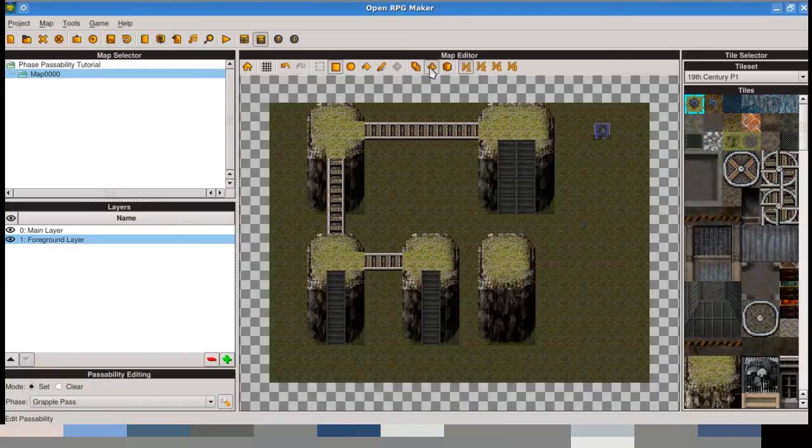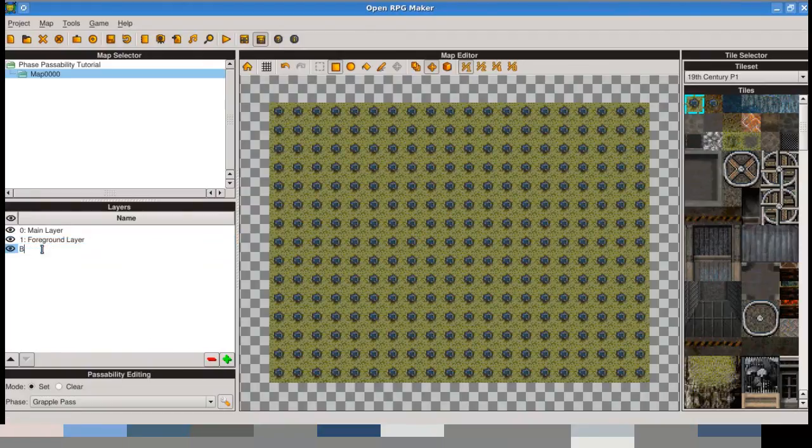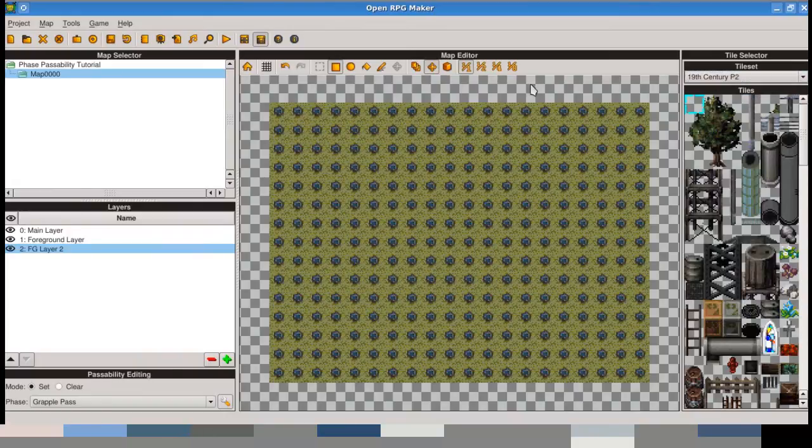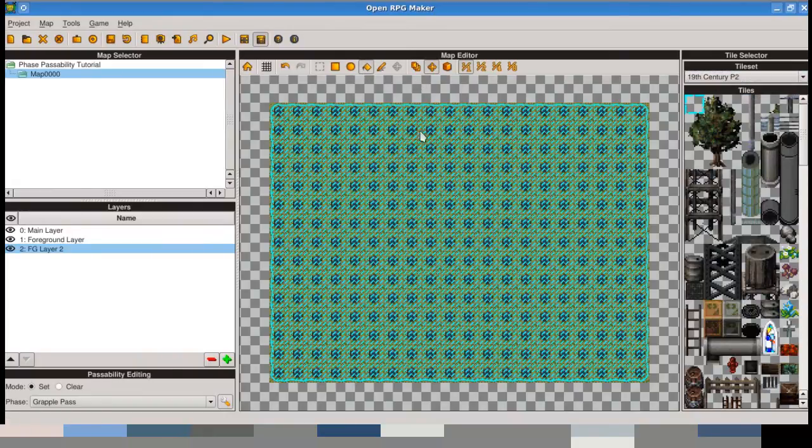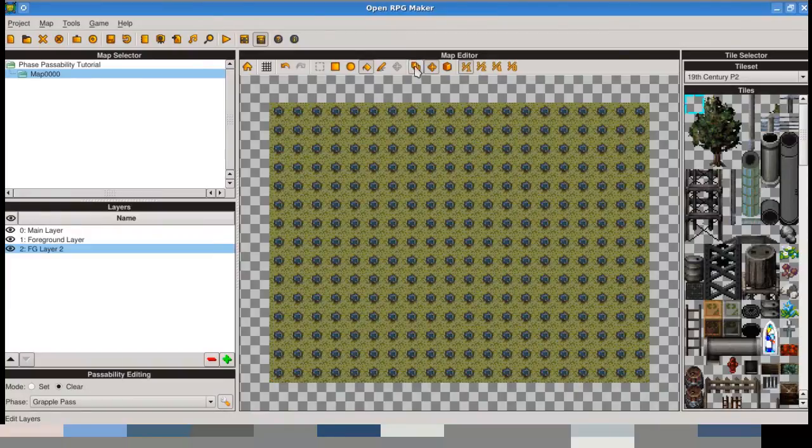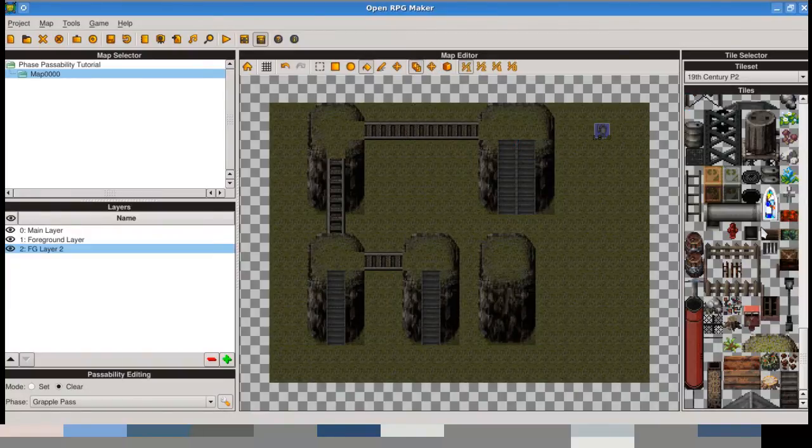So what'll happen here is, let's say we want the player to be able to go from this space up here and grapple onto something right here. Well, first off, we should probably put something right there. So we'll layer this foreground layer 2 and fill it with nothing, and let's just put a little fire hydrant there. Let's say we want the player to grapple onto that.